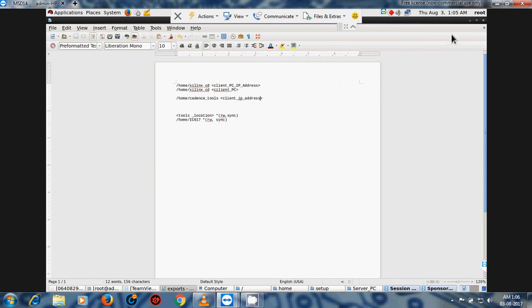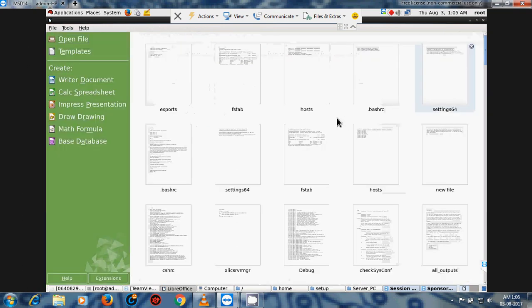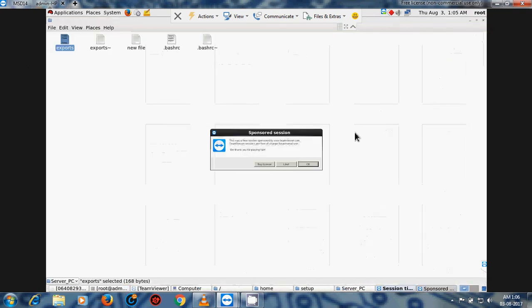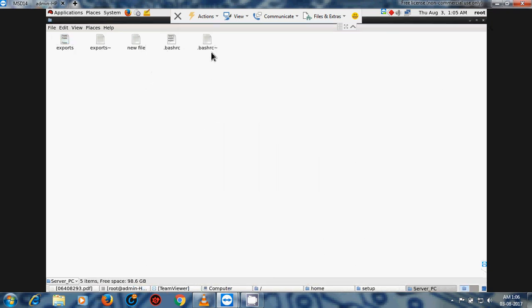In a similar manner, the same procedure we follow for Cadence as we follow for Xilinx. So this is for export file changing in the server PC, and for the client PC we have to change only in fstab and the host file, in a similar manner as we told for the Xilinx tools.